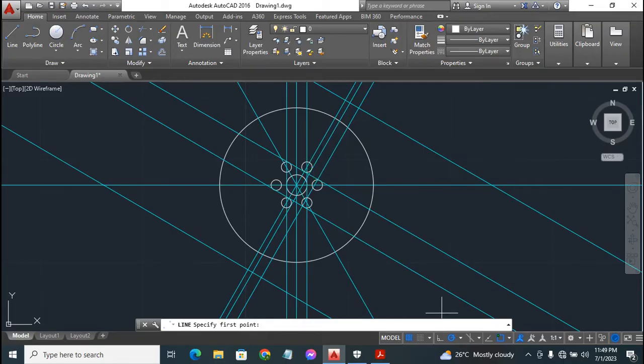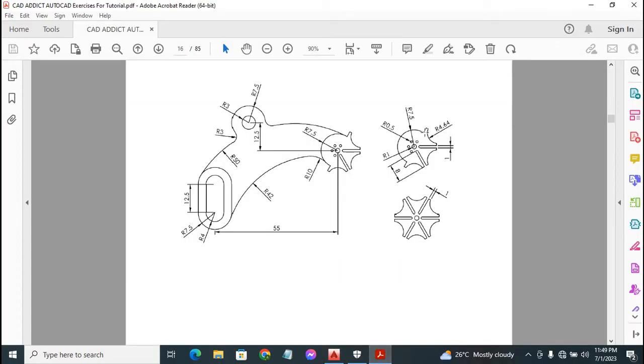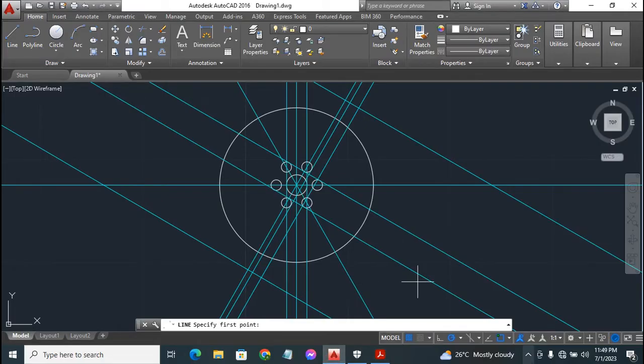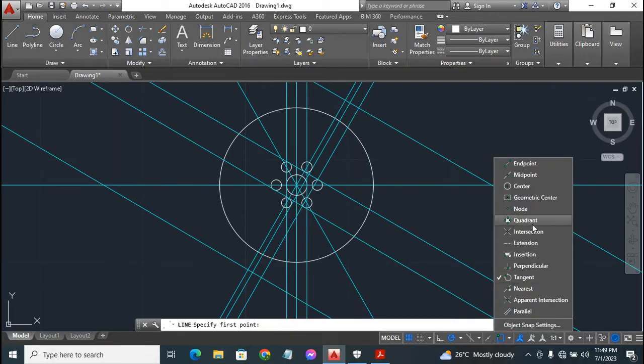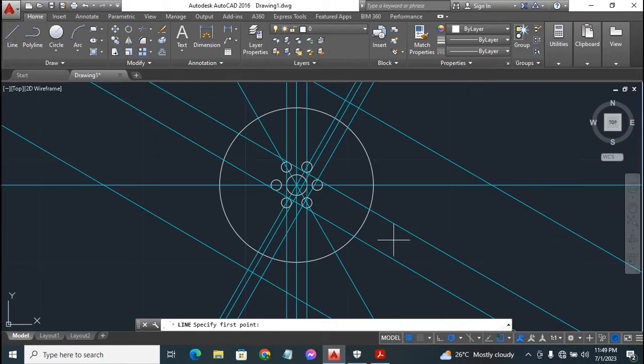Alright, before I do that, let me go back to the PDF document to take a look at the drawing again. Okay, it's starting off from this point. So let's start off from that point as well. Starting off from this point here, it doesn't go all the way through to the circle. Alright, so we're gonna start off from the edge of this circle. So we might want to go back and turn back on the intersection option and the object snap too. Click on intersection, click on endpoint as well. Alright, so let's do that.